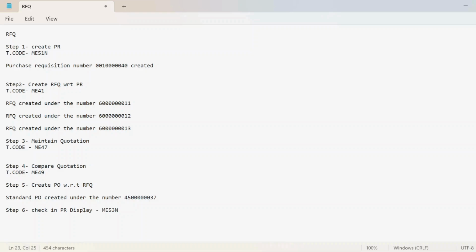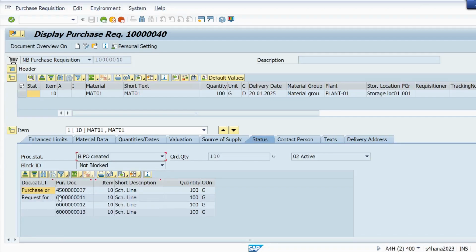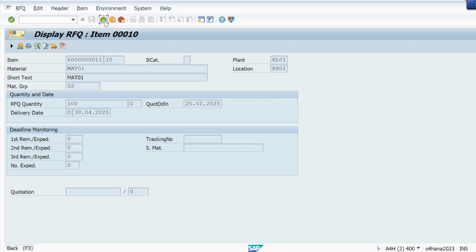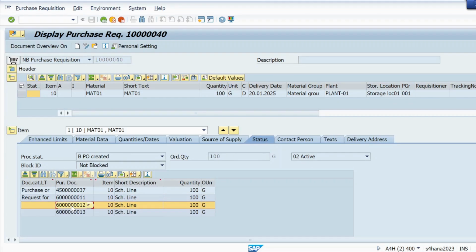Then we created a purchase requisition. We used T code ME53N to display the purchase requisition, and in the status tab, in item detail, we can see all RFQs there. Like you can see here all RFQs, right? So these all 3 are our RFQ numbers, this one, and this one. So this is all about that request for quotation.